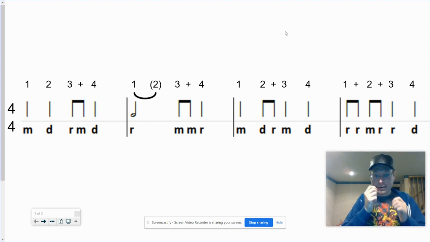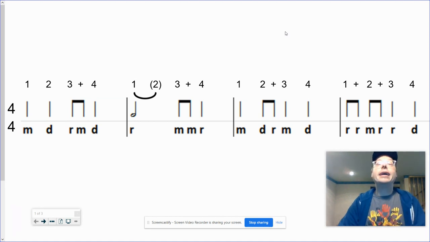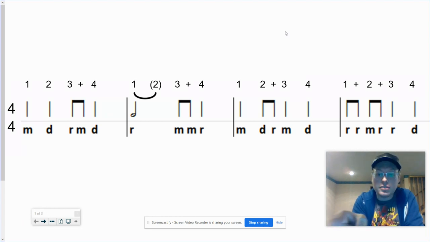Let's give this one a shot. You look at that screen. Don't worry about the hand signs if it's too much right now. I'd rather have you looking at the notes on the screen rather than my hand signs. All right, starts on a mi.